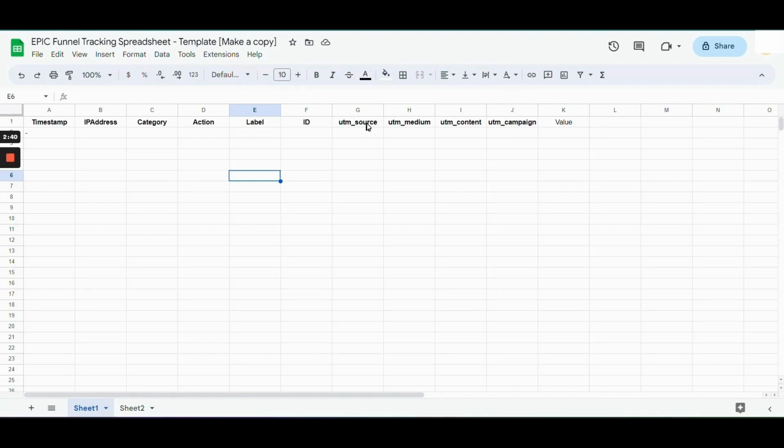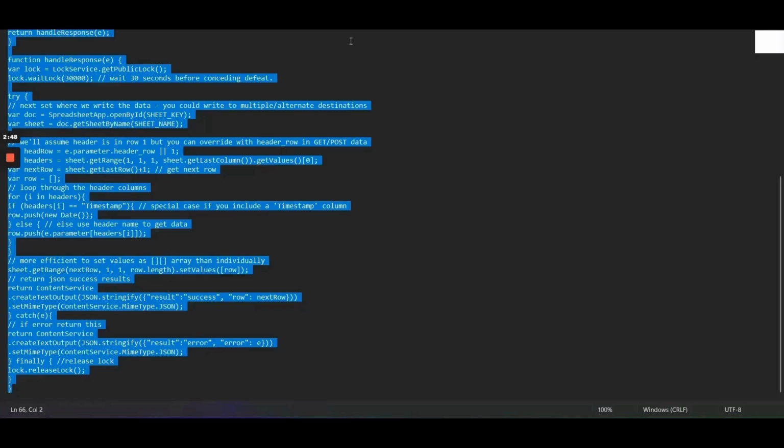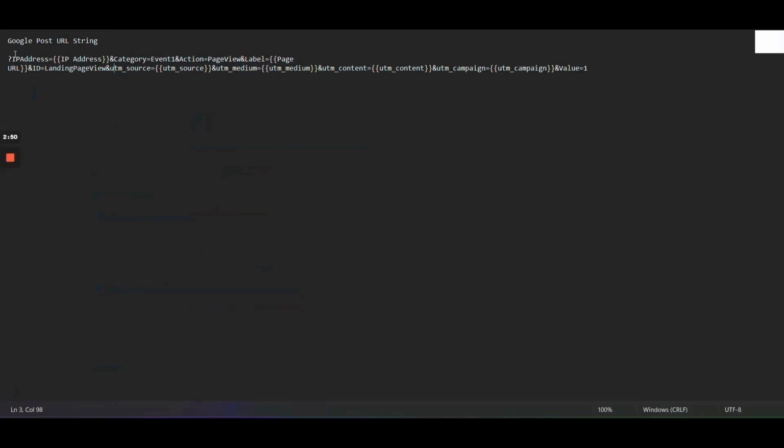Now, because I've got UTM source, UTM medium, UTM content, and UTM campaign, these are what you will have on your URL string and it will look something like this. So you have your main URL, so learn.themarketingtechguru.com. Then you have a little question mark, and then this is where we would add all of the UTM parameters that we need to put into the sheet.